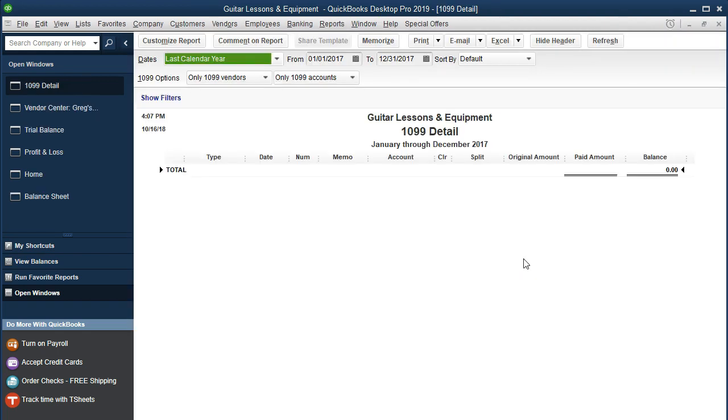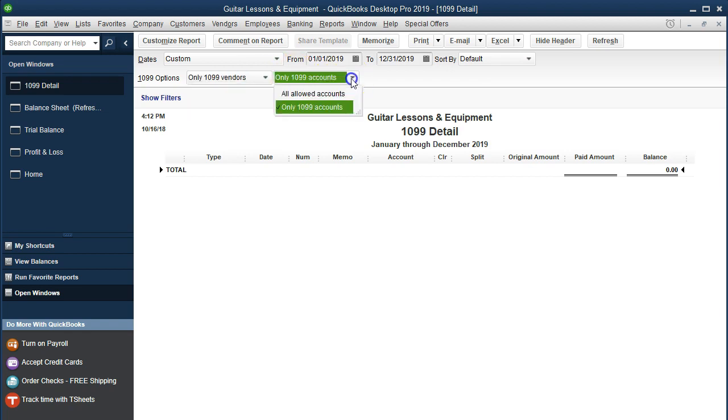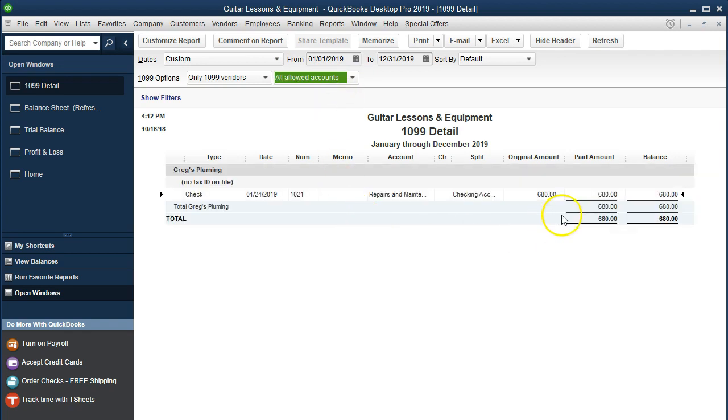So if we open that up, change the dates 01/01/19 to 12/31/19. And note we're showing down here the only 1099 vendors. So those are only the vendors that we have a 1099 for. And then we're going to go over here and say all accounts. So that'll give us our vendors here that we have checked off as 1099 vendors.